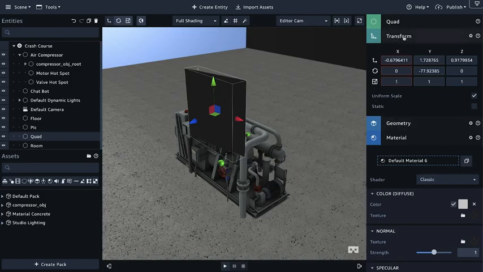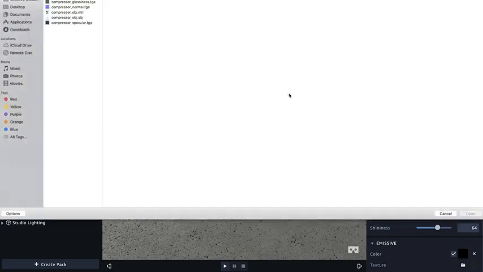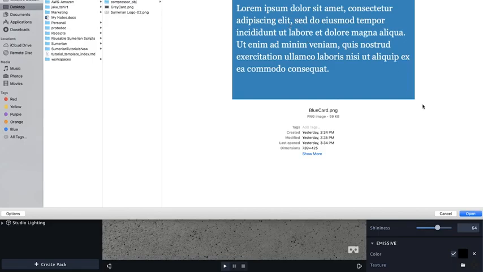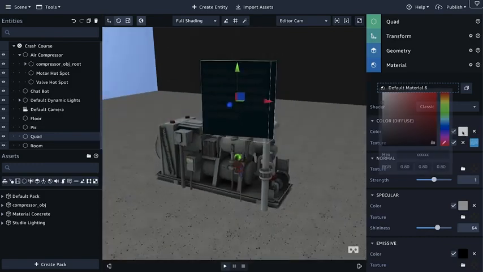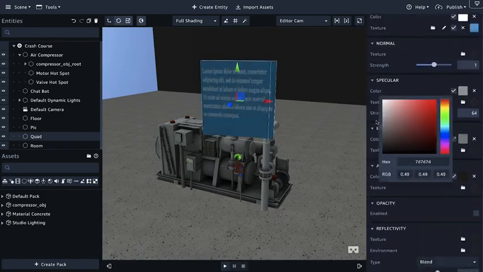Okay, I already have created a texture that will work for this. So if I click on it and I go into here, I'm going to do my blue card. So see, nothing actually on it. And let's lighten this up. And emissive will bring up as well.